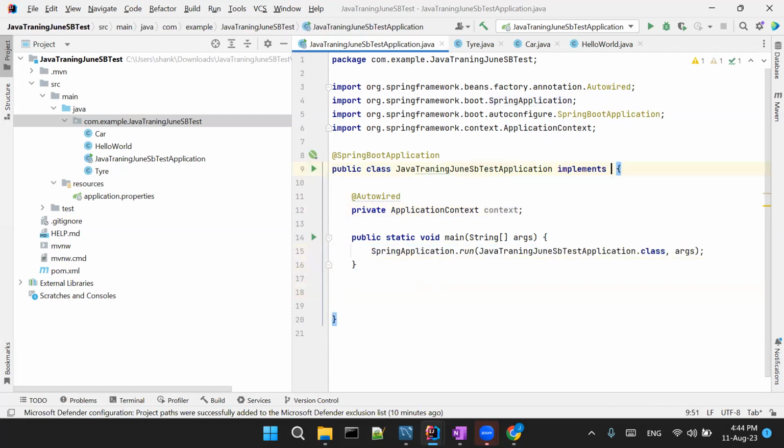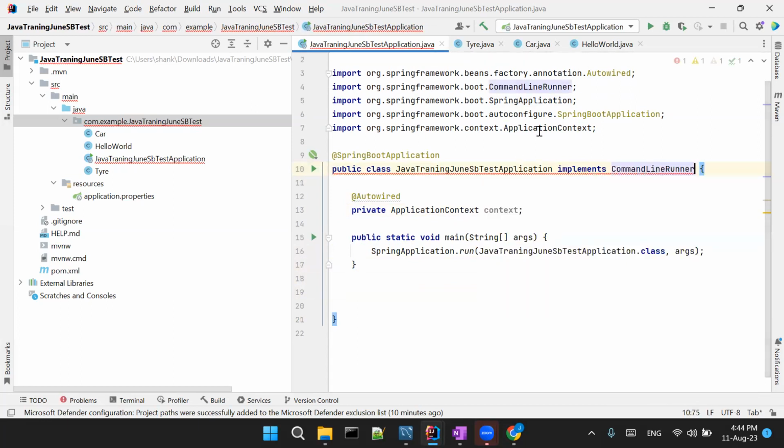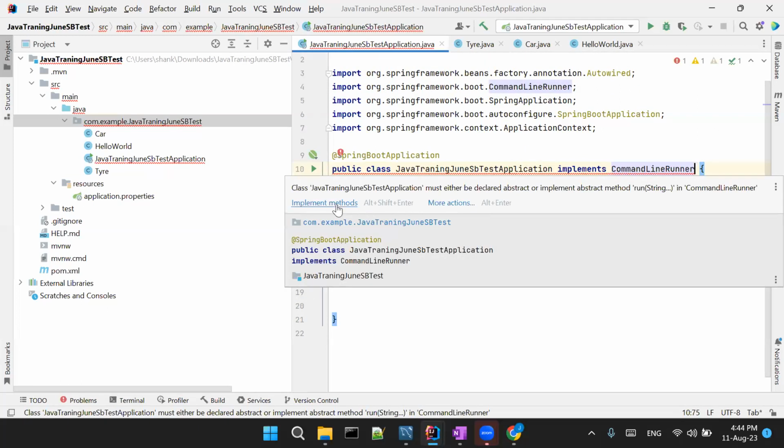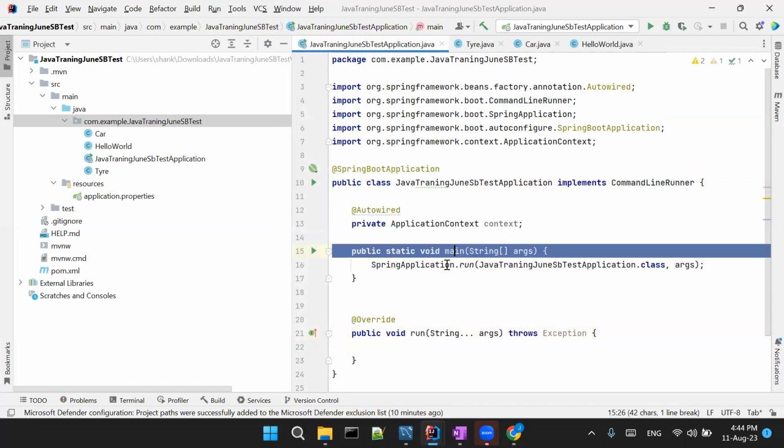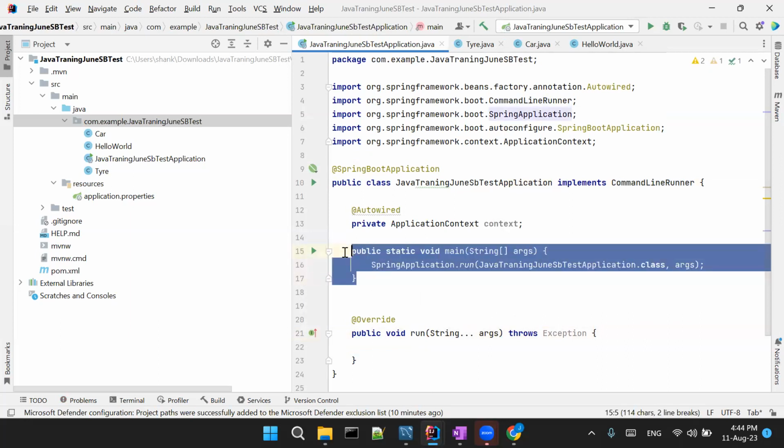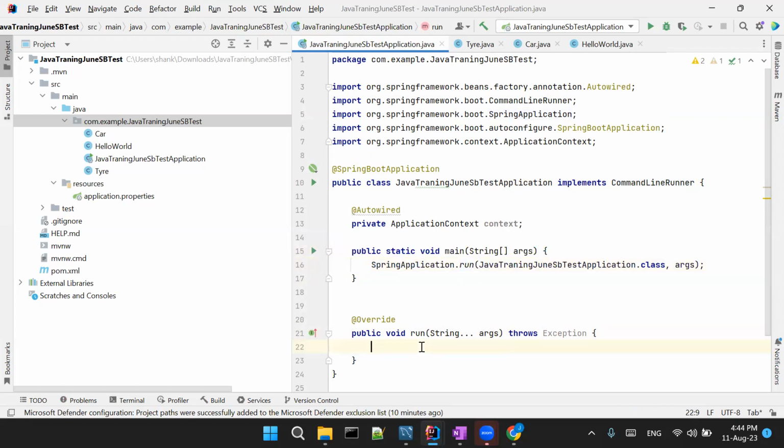So I'll have a run method by implementing a CommandLineRunner. Okay, so don't worry about it. This run method is something that will be executed after the main method. So we want the main to be completely executed because that's where all the stuff goes. Okay, so in the run, now I can start using the application context that is autowired above. So I can say context.getBean, and I can say HelloWorld.class. So this gives me a HelloWorld bean.